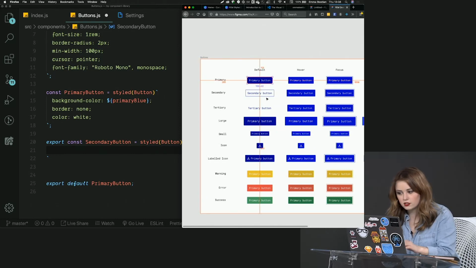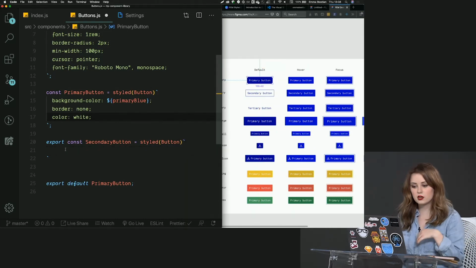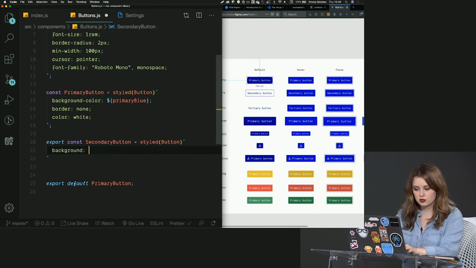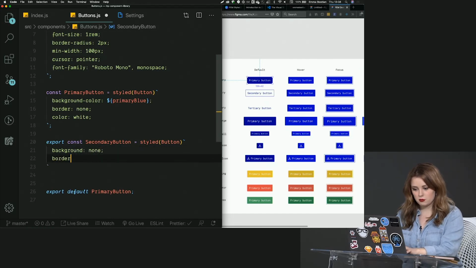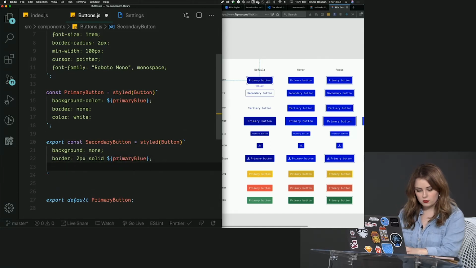we can see mine is a ghost button. So mine's not going to have a background. So I'm going to set background to none. I'm going to set a border of 2 pixels solid, and I want it my primary blue. And I am going to set my color also to primary blue.